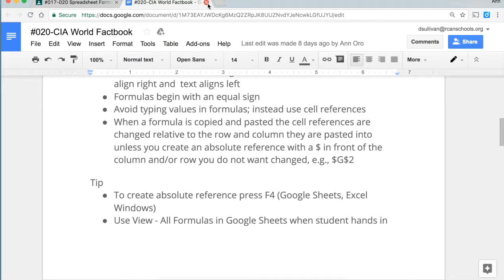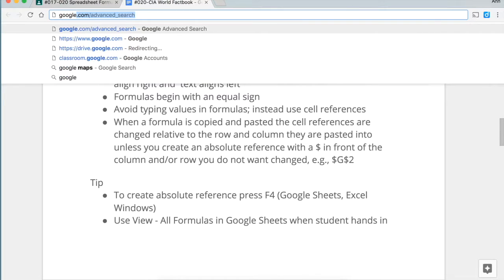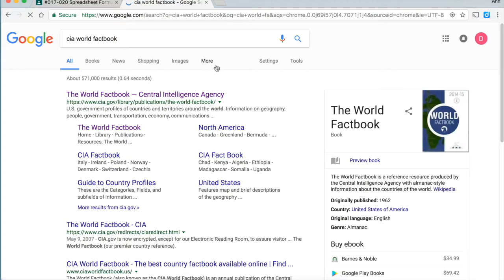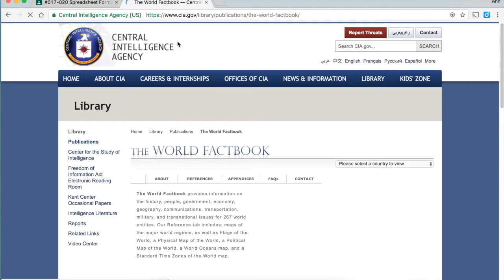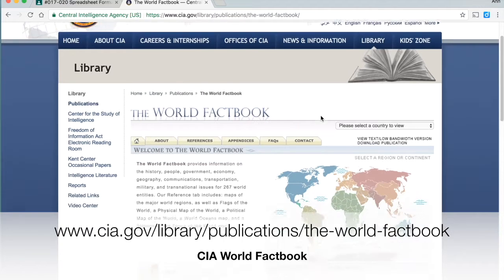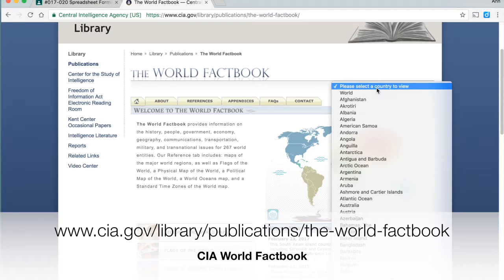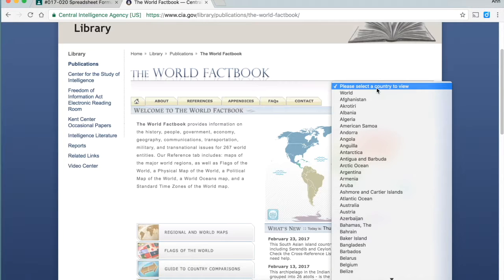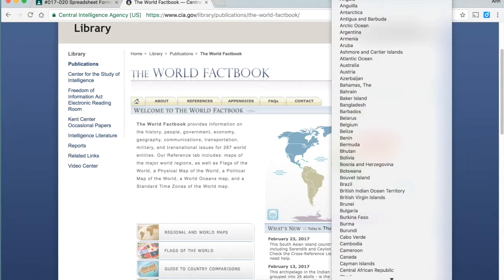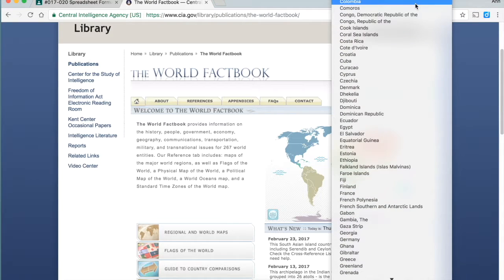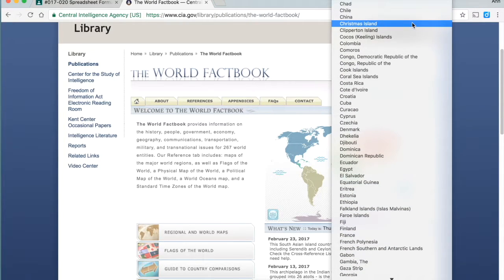in formulas. So we're going to Google the CIA World Factbook, and it has a bit of a lengthy website address. When you get there, you'll see on the right-hand side of the screen it says, please select a country to view. In this example, if you choose to use it, you would want to have students choose any 10 countries in the world that they're interested in. You'll find that students really enjoy using their heritage countries, and some of them will just find some interesting things they never knew existed, like Christmas Island.